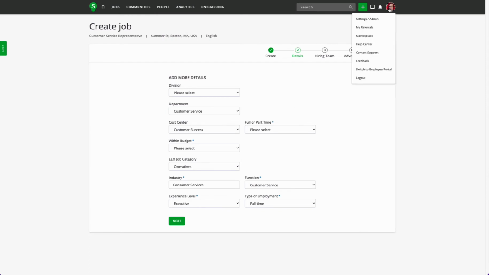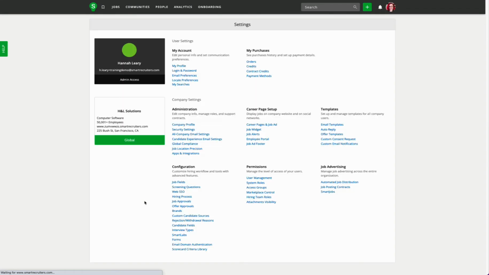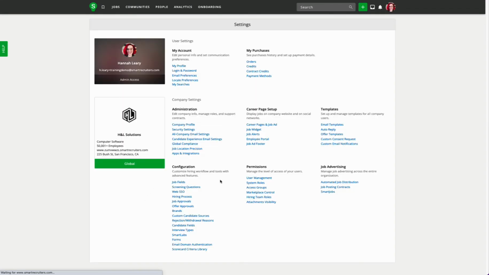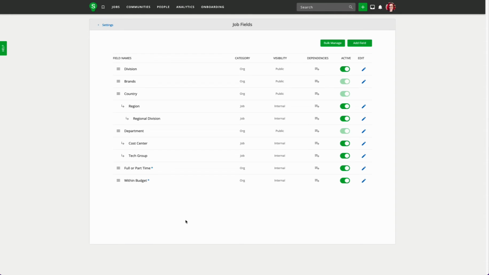To create a job field, click Settings and Admin, and then Job Fields. Here you'll see a list of all of your job fields, both active and inactive. The order that the job fields fall on this page is the order that they'll fall on a job. So if you need to, you can drag and drop different fields to move them into a different order.